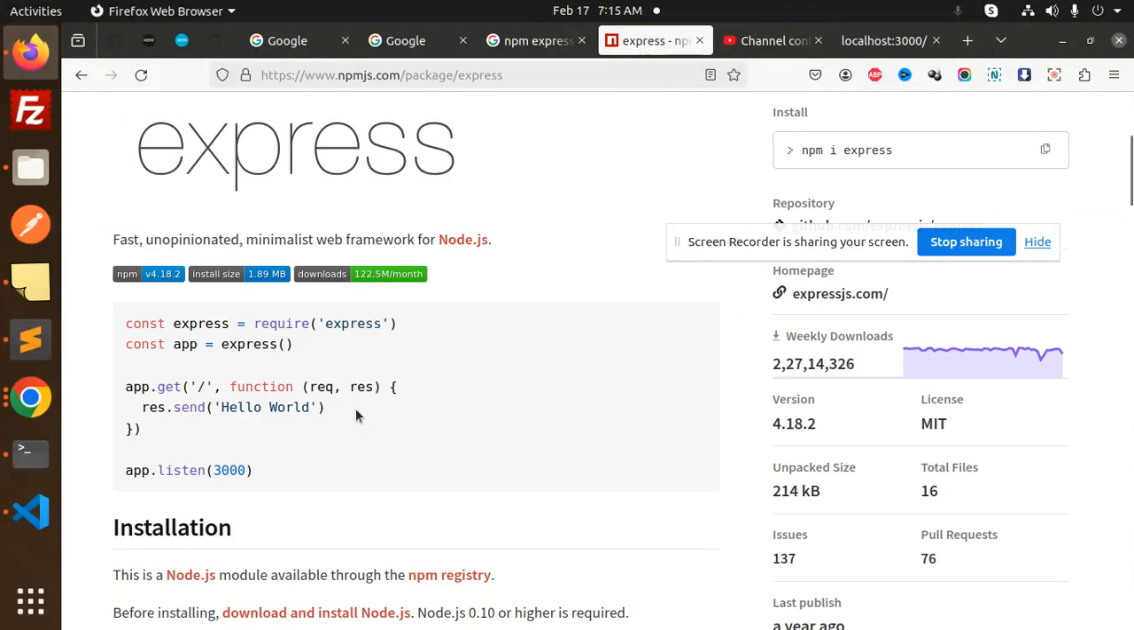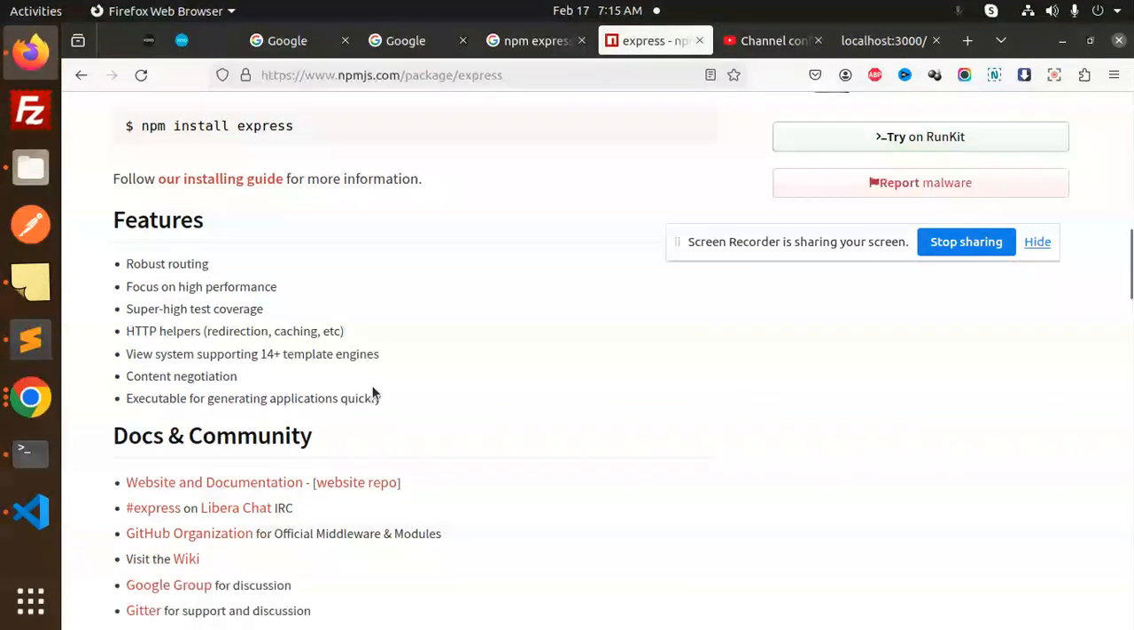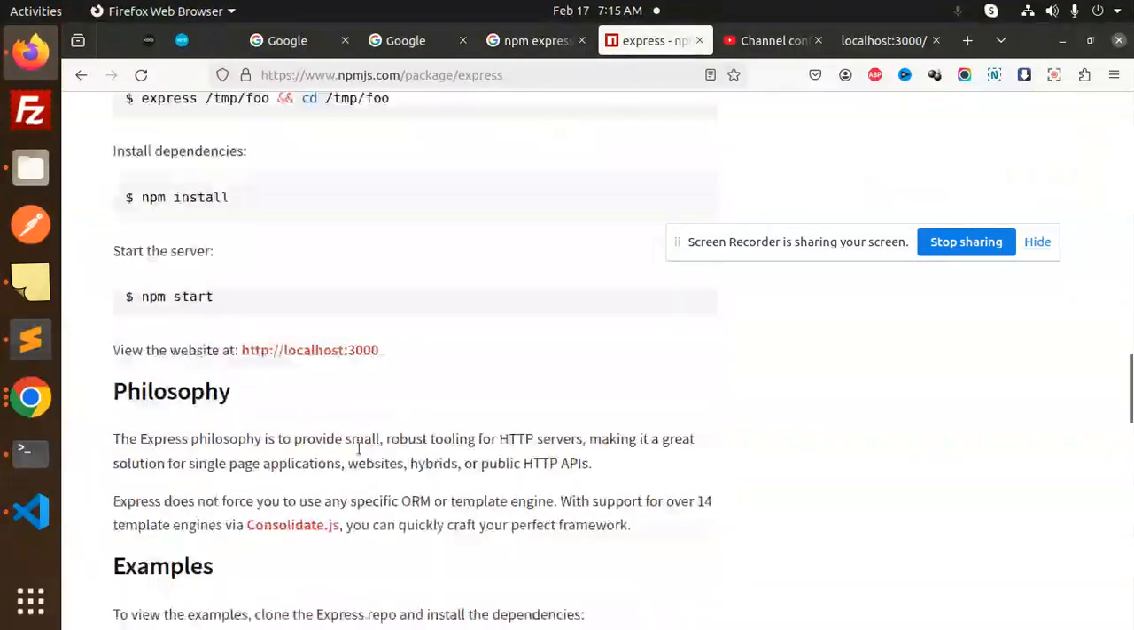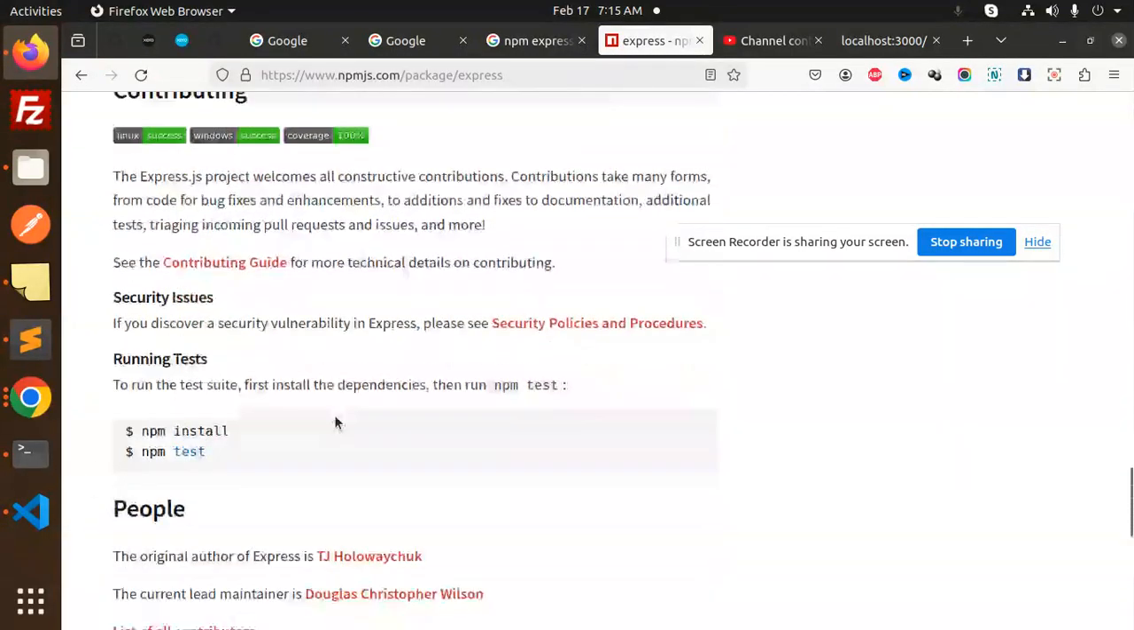So this is the documentation also. Installation and everything we have done, right? You can see the same thing that they have used, I have already used.